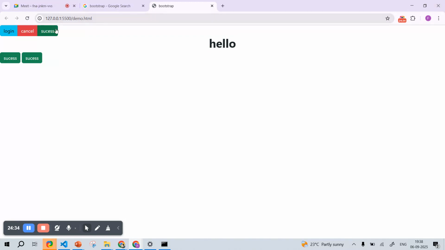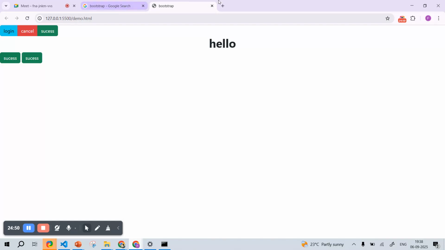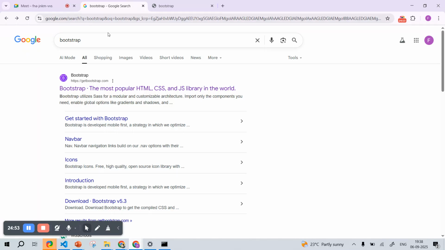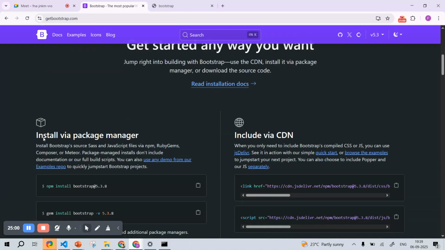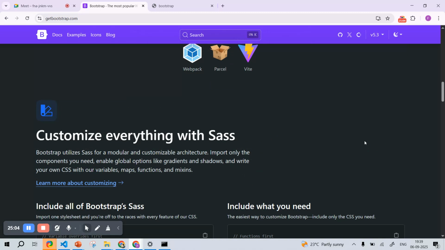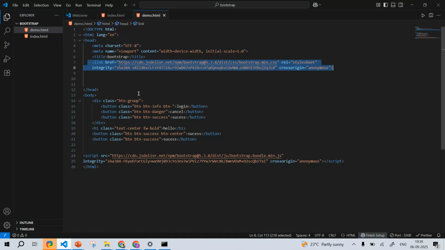So I hope you understood something about Bootstrap. If I'm not wrong, you understood something, right? How to link Bootstrap, just go to Bootstrap and copy that CDN. Click on that, and use the install or CDN. Copy this one link and JavaScript and paste it in your HTML.